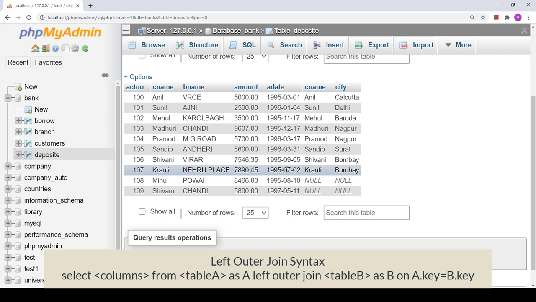Let us see the result of this. Here I got all the data, I got 10 rows. And it is going to display all the data from the deposit table. But you can see Minu and Shivam, the last 2 rows, whose data is not available in the customers table. So in place of that, it has kept null. Whatever data is available in the left hand side table is displayed, and where the data is not available in the right hand side table, it has put null.